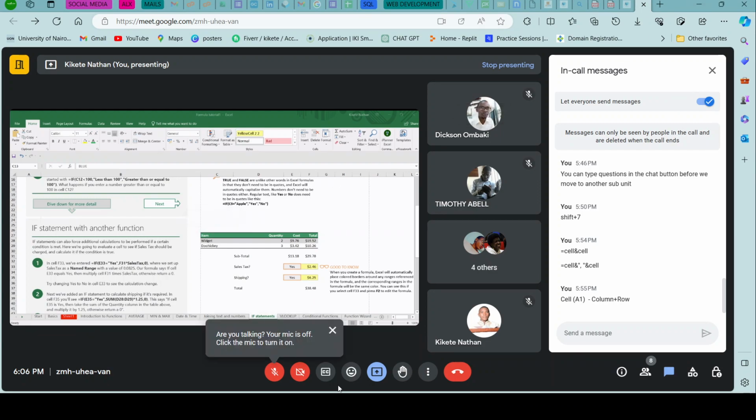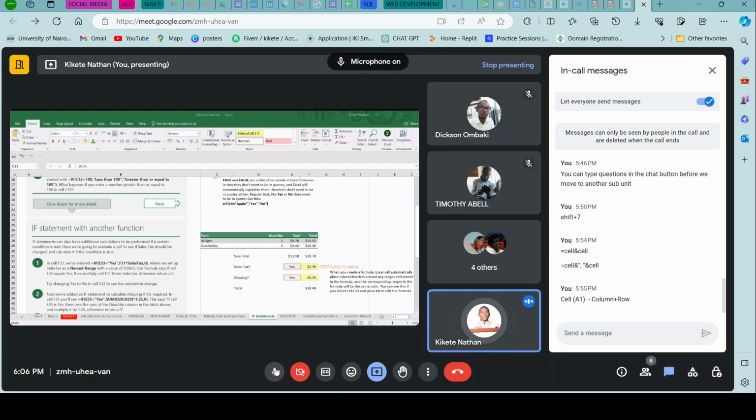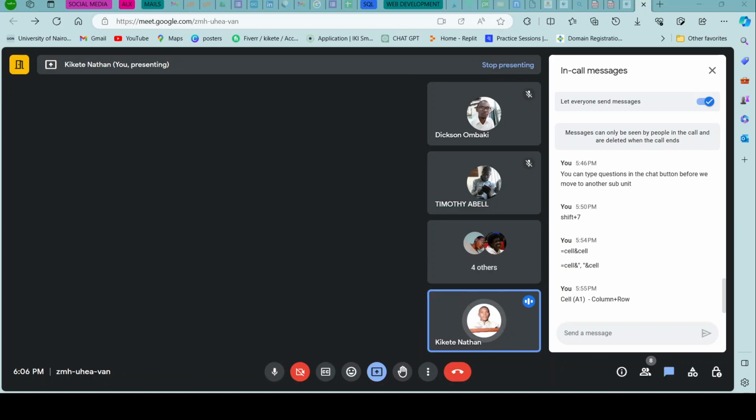Let's now continue with the if statement. We can use an if statement with other functions. An if statement can also force additional calculation to be performed if a certain condition is met. Here we are going to evaluate a cell to see if sales tax should be charged and calculate it if it is true. Now we can use the if function with multiplication.